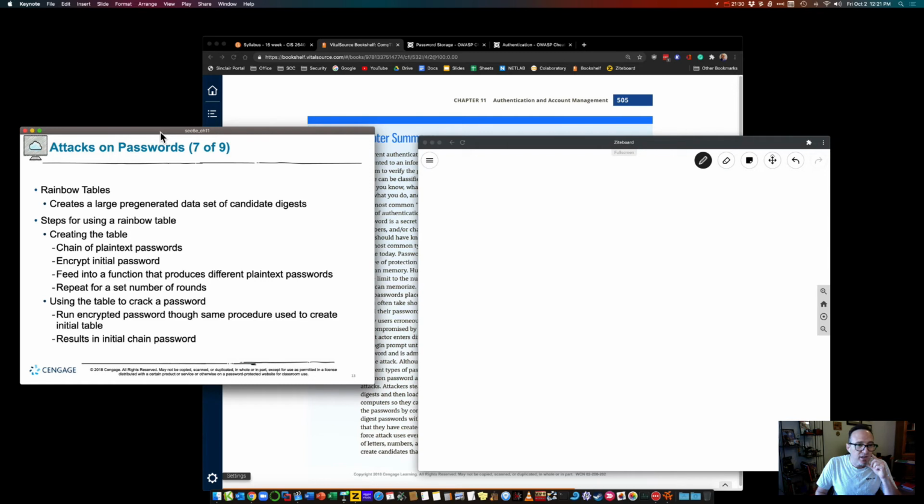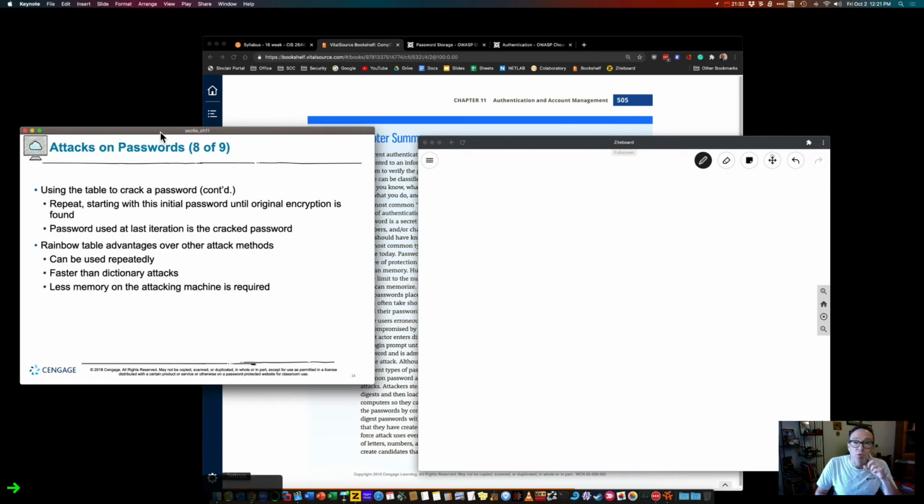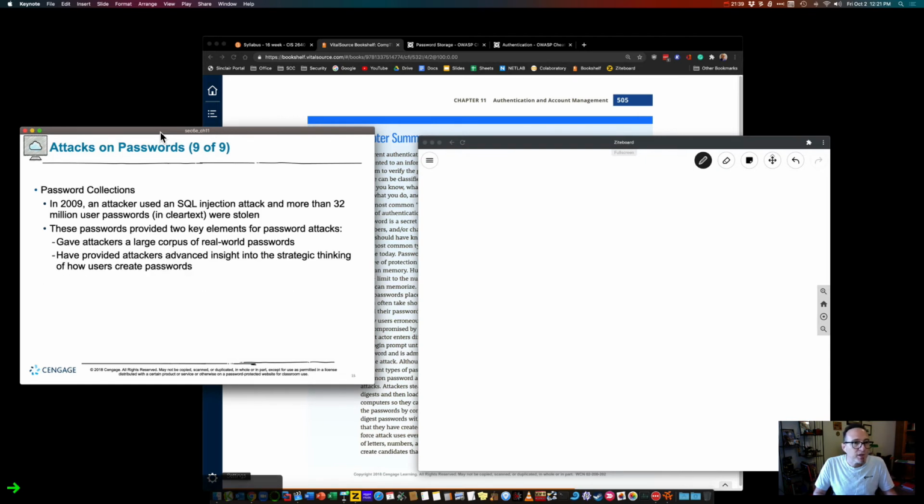Hashcat is great at this, and it's definitely one of the main tools they use for attacks. John the Ripper and Hydra will use those too. So rainbow tables, definitely look at this. And password collections. Again, there's a lot of them out there. I showed you one already.